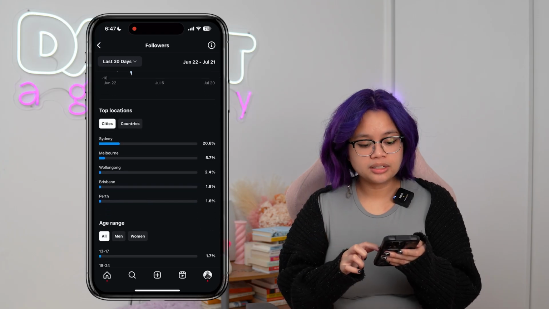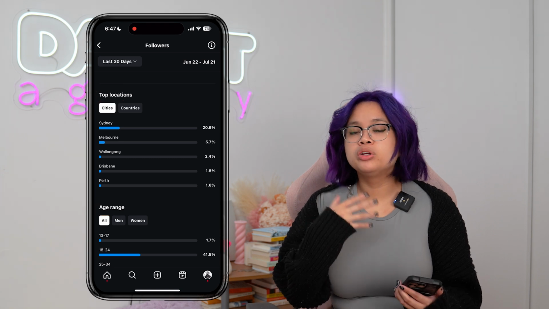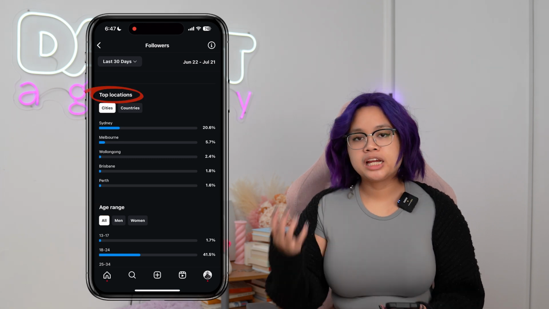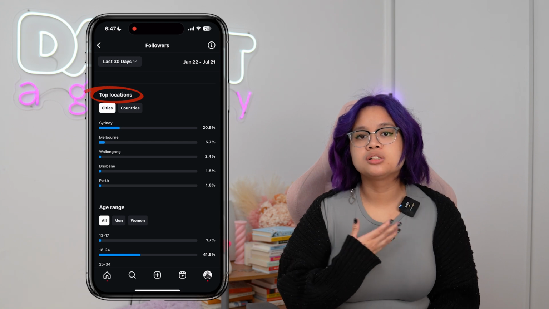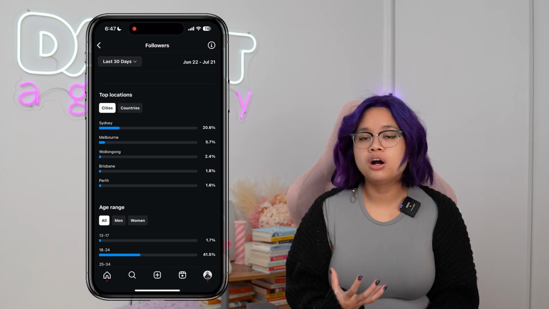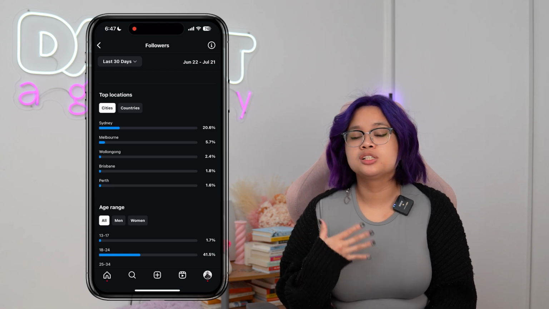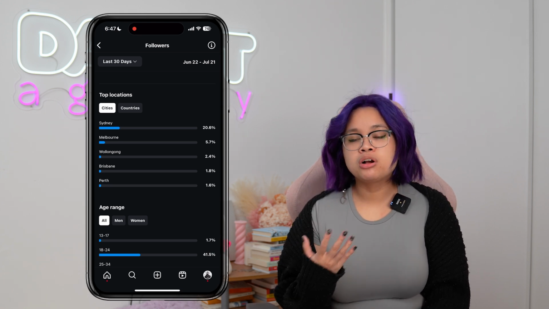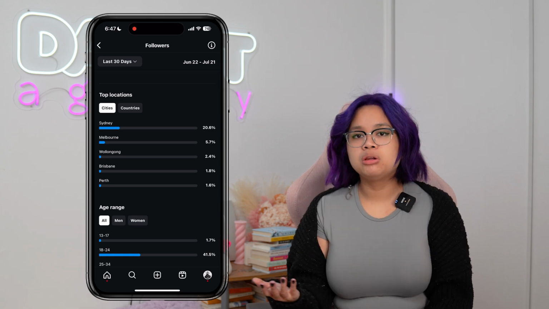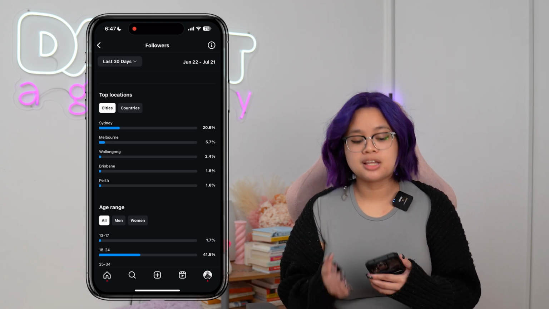You can look at top locations and age range if you want to understand more about what your current audience is. Top locations isn't necessary specifically if you are showcasing your content to a wider audience, but if you are creating content that is a specific service or product that is only available in a certain area, this metric here might be really important to you to understand that my content is reaching people that are not in my city, that this is not relevant to them. And then you have to re-strategize your content there.